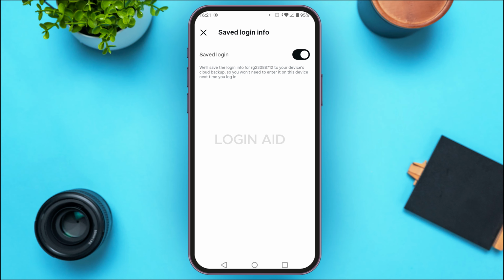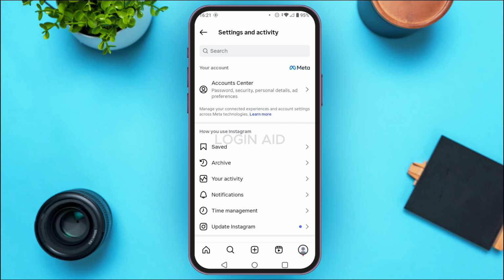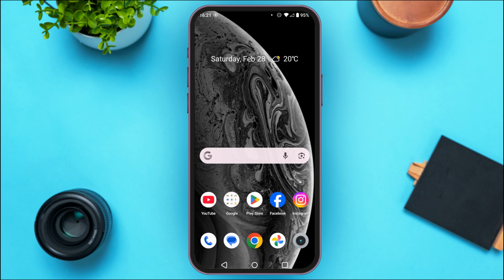After you do that, the login info for your Instagram account will be saved and you won't need to enter the login credentials on this device next time you log in. So like this, you'll be able to automatically log into the Instagram account without password. So that is how you automatically log into Instagram account without password.